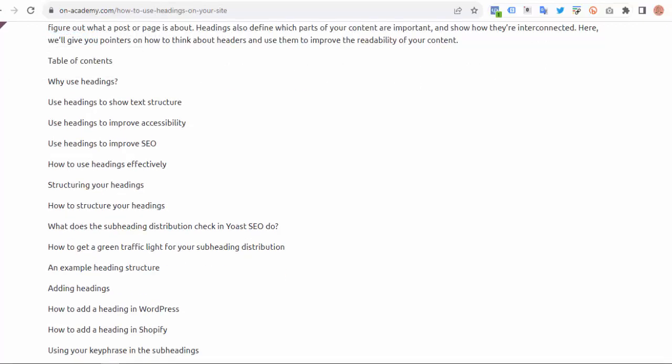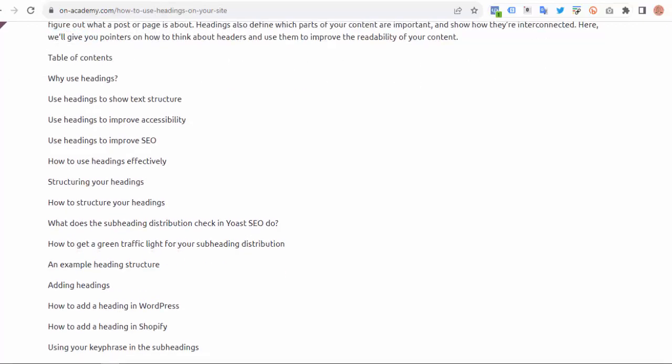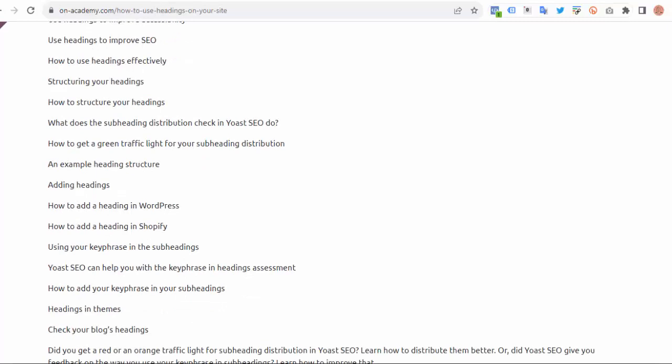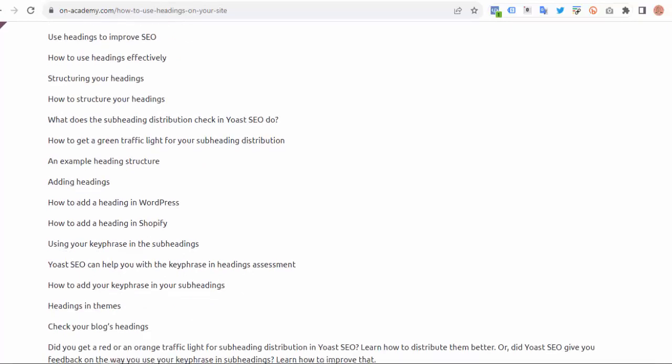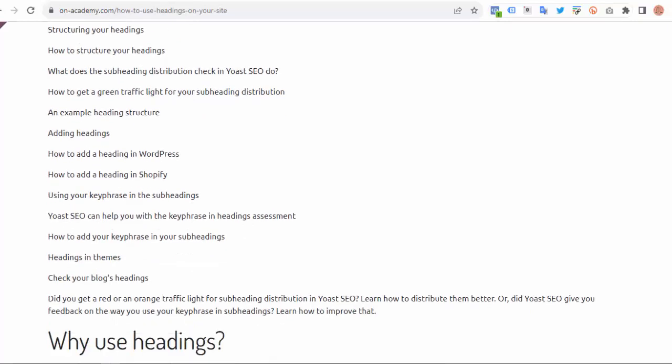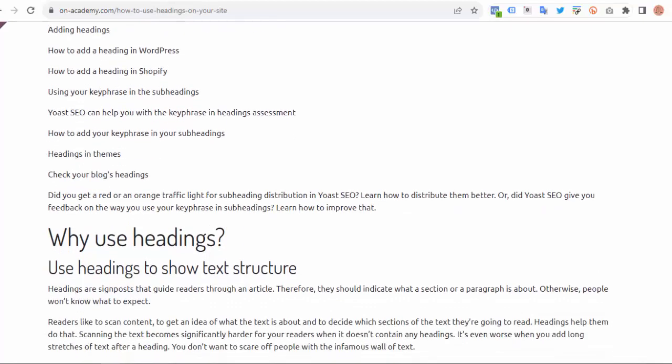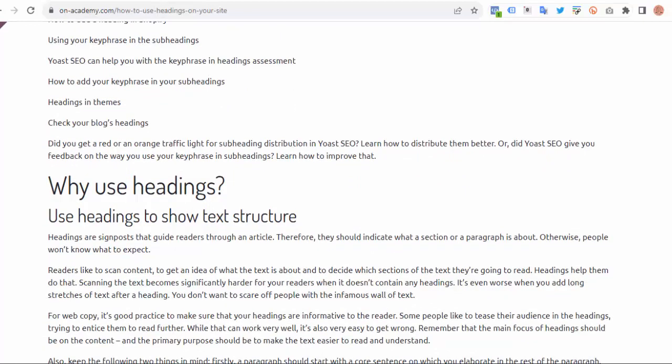Here, we'll give you pointers on how to think about headers and use them to improve the readability of your content. Table of contents. Why use headings? Use headings to show text structure. Use headings to improve accessibility. Use headings to improve SEO. How to use headings effectively. Structuring your headings. How to structure your headings.